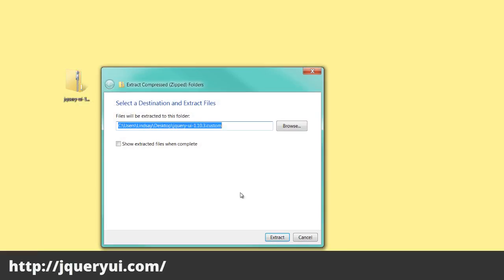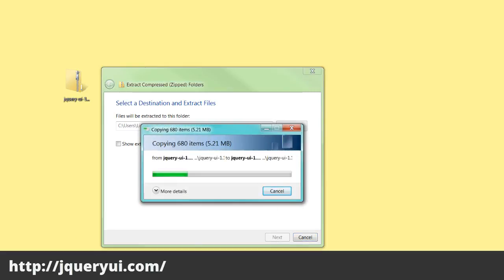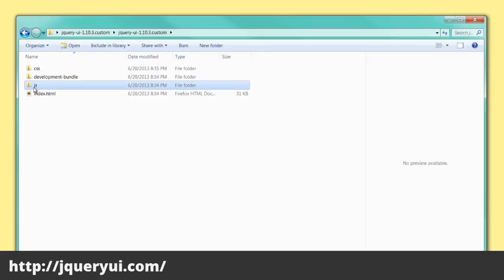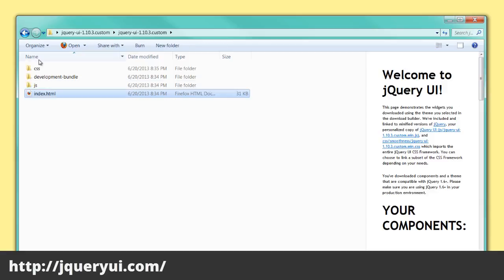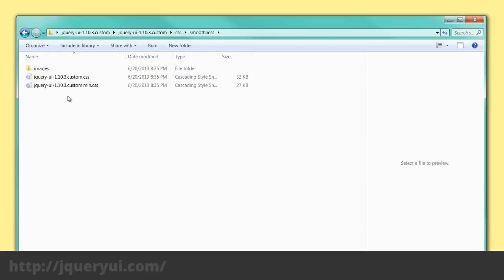So let's extract the files and take a look. This comes with a CSS folder and a JS folder with JavaScript in it. So let's start with the CSS. The CSS will come with a directory that's named with the theme that you chose. So in the CSS folder, you're going to get an images directory.